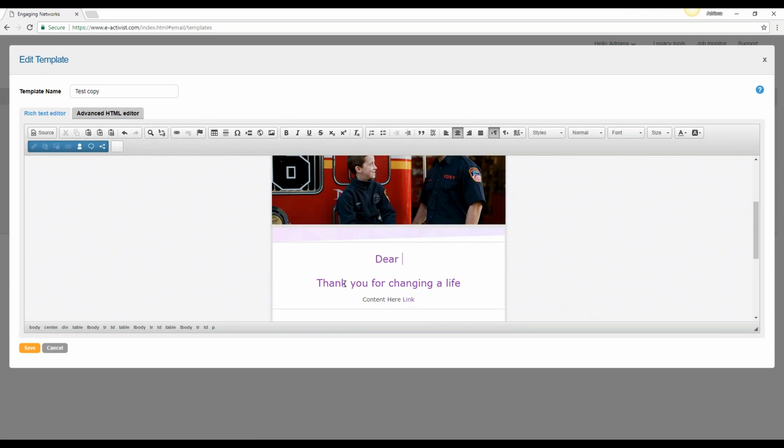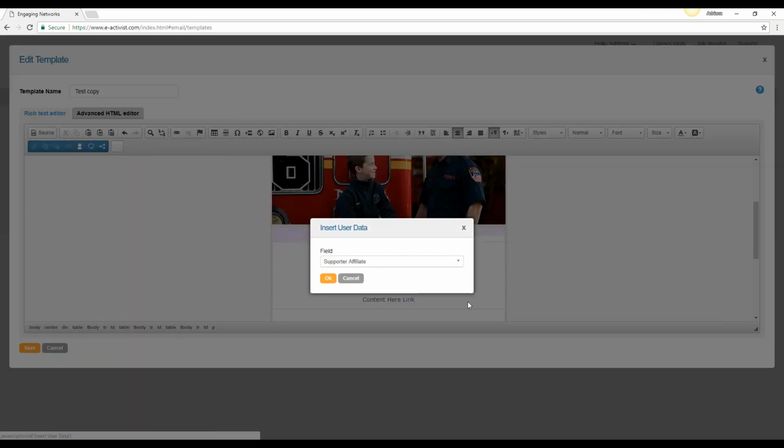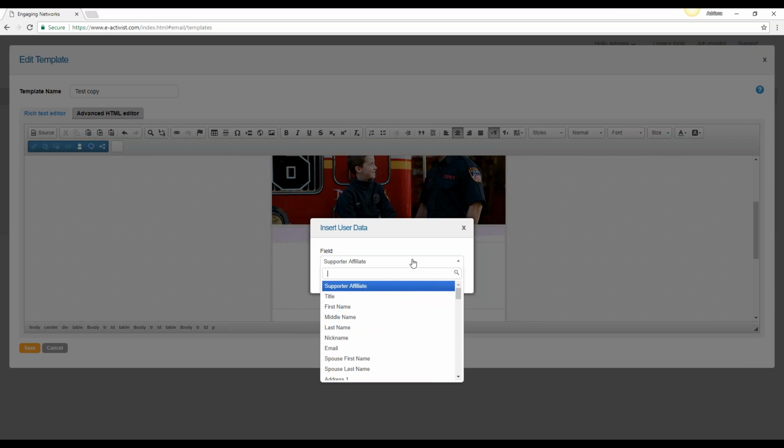So I'm going to put my salutation in there, and then I want to insert the first name. All of these that you see in the blue bar are going to be where you're going to find that type of data. So you're going to click on this little person icon, click on this drop down here, and this is a list of all the fields that make up a typical contact record in Engaging Networks. So you're going to select your first name and click OK.